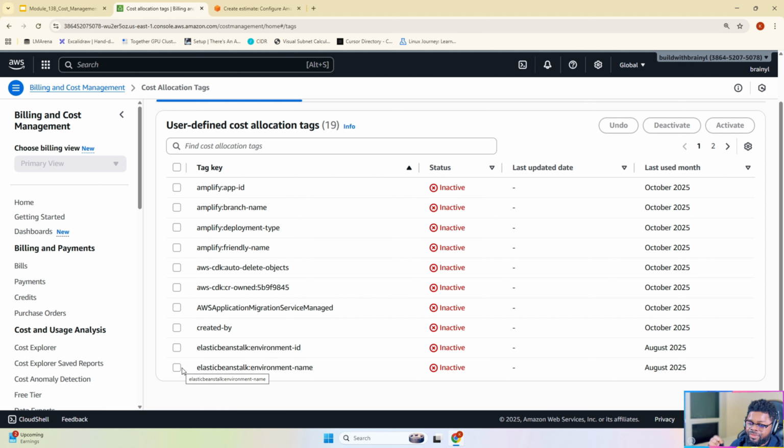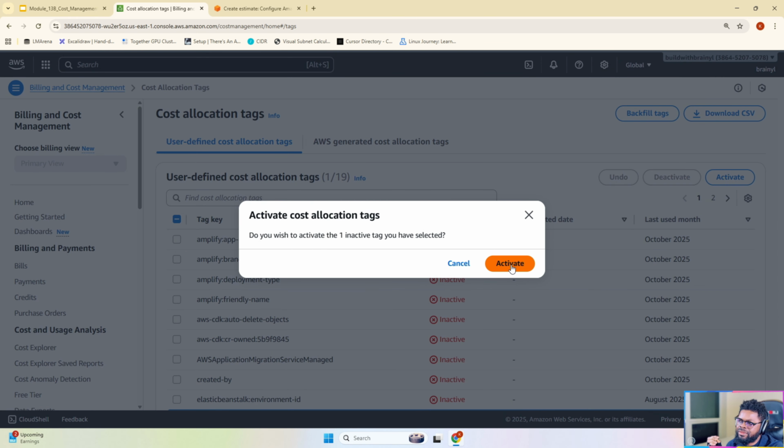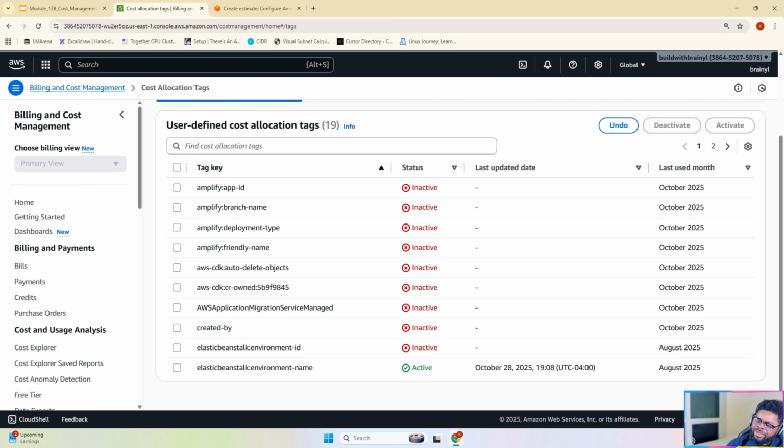Usually, most times, if you really want a tag to be tracked, you have to activate it, right? This is one of the issues some people face, where they have tags and they say, oh, I can't really report on this tag. You have to activate it for that to work, right? So basically you activate, and now this tag becomes important. It's something you can track in your cost and usage report.